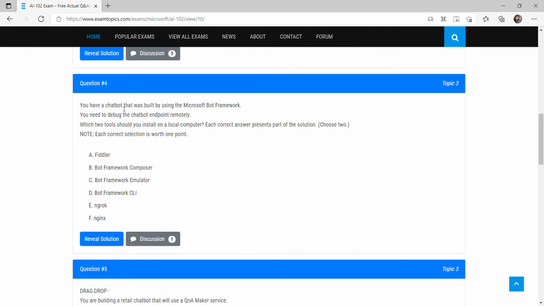Next question: you have a chatbot that was built using the Microsoft Bot Framework. Microsoft Bot Framework is a type of GUI, available on the Azure cloud platform, using which we can create a chatbot. You need to debug the chatbot endpoint remotely. Once the chatbot has been created, it will give one URL, and let's suppose we want to test that endpoint remotely, not on Azure. How will we do that? That is on our local computer.